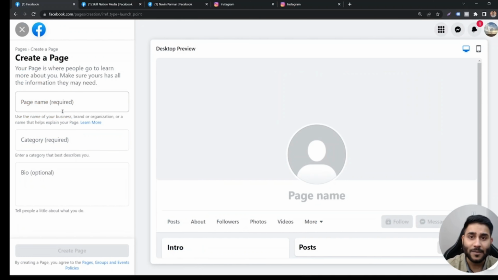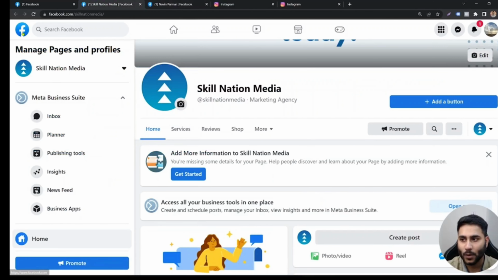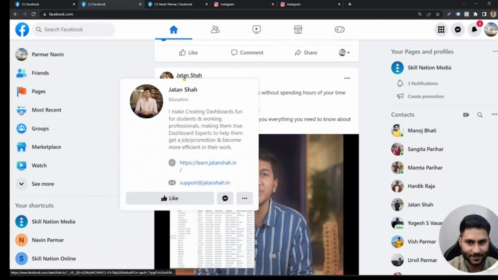When you click on that, it will be asking you 3 questions: page name, category, bio. Now page name is very important. Category is to some extent important, but bio is not at all important. Okay, so as I have shown you, whenever you are going to run ads, people will see your profile and your page name.